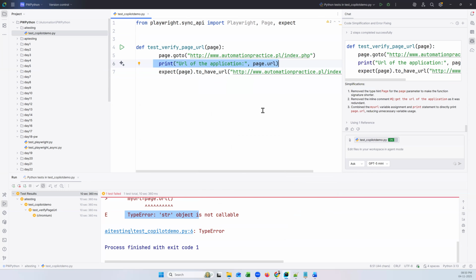So any code, like you have 1,000 lines of code, 100 lines of code, doesn't matter. Just select the code. You can fix it, whatever errors you have. It can be syntax errors or logical errors. Or if you want to simplify this, you can simplify this by using Copilot. So this is how we can use it. So you need to understand the limitation of this.